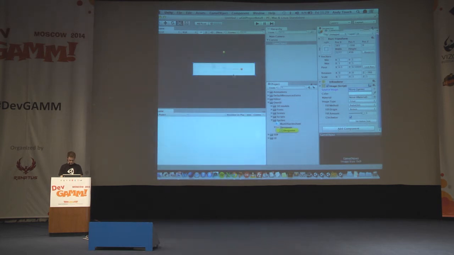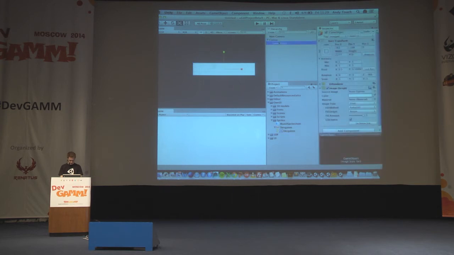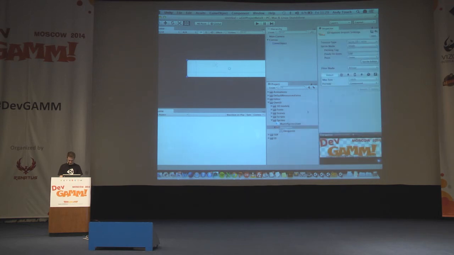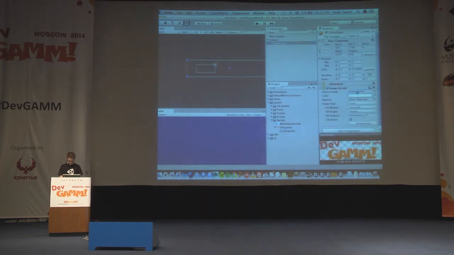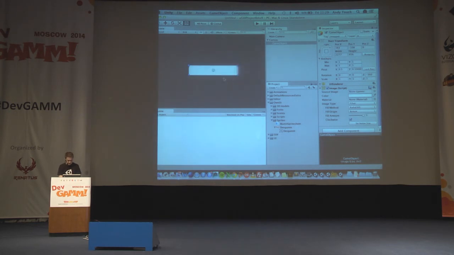Okay, the DevGAMM logo didn't want to fill. Okay, that's fine. It's in beta, all right? Never mind. So, this is how I file a bug report. Yeah, I'll show you guys how to do that.